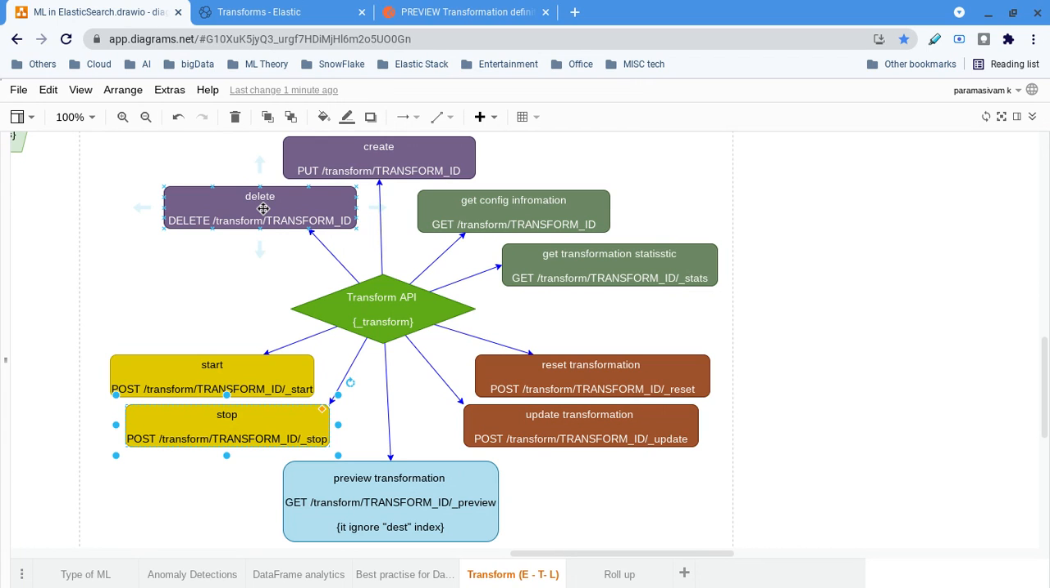So these are the RESTful APIs to work with transformations in Elasticsearch.